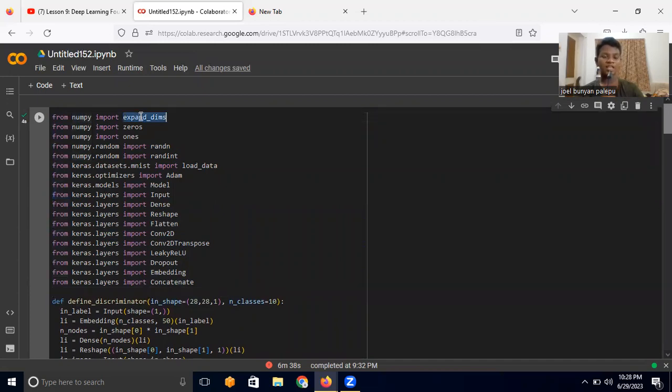First, we'll import the expand dimension library, NumPy. We'll import the zeros and ones library to generate zeros. We'll also import the random function from NumPy to generate the random noise, right? The generator model takes in this random noise as the input. So we'll be using the random library to generate random noise.